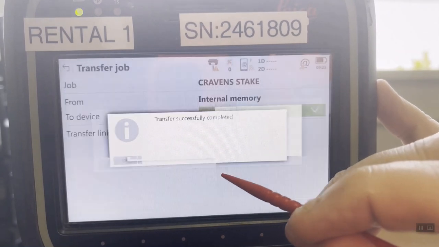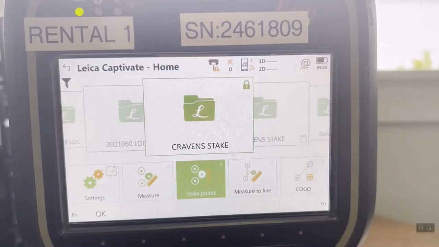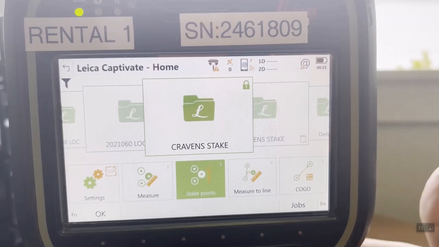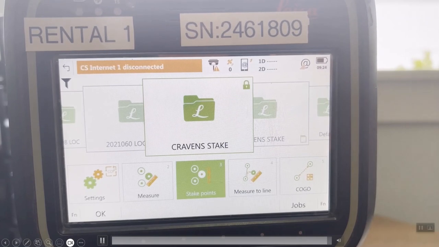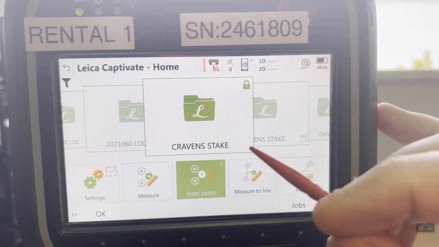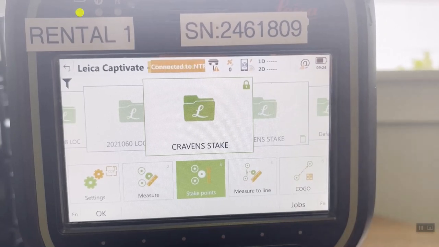Okay? So it's also really important when you are staking a point to shoot those points in so you have a record of what you staked out, what you put in the field, and now we downloaded a cut and fill sheet and the raw data to pull into Infinity.